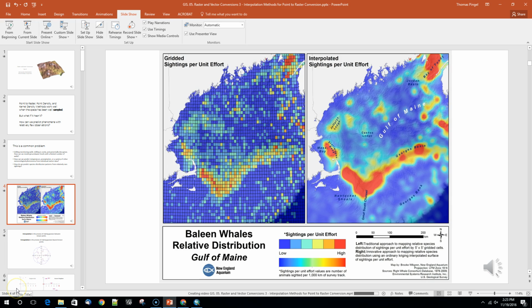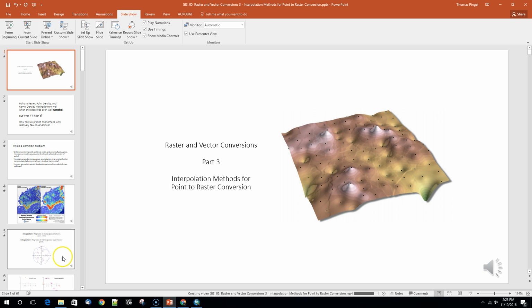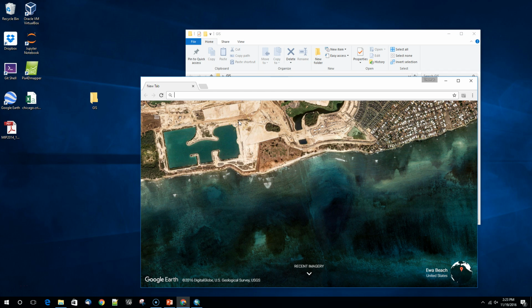Hi everybody, Dr. Pingle here with the applied part of the lecture. We're going to talk a little bit about interpolation methods for point to raster conversions. Hopefully you've watched the lecture slides already, and we'll show you a little bit how to do that in ARC.